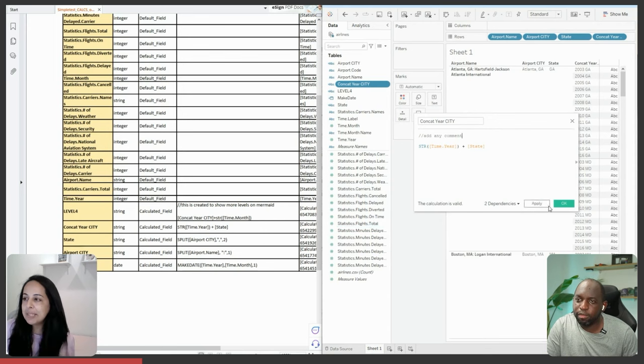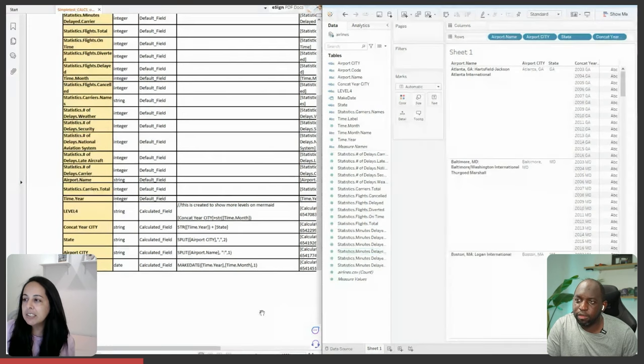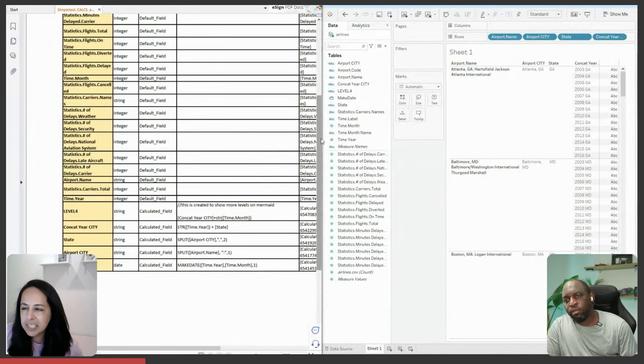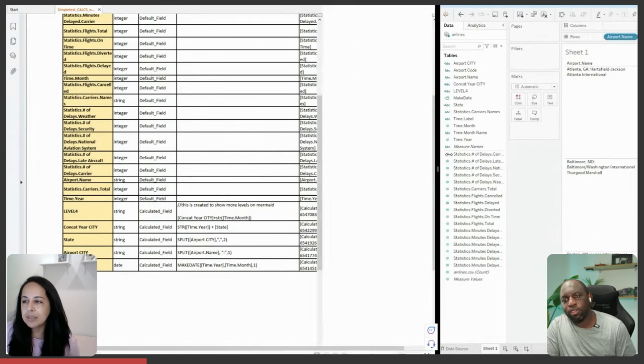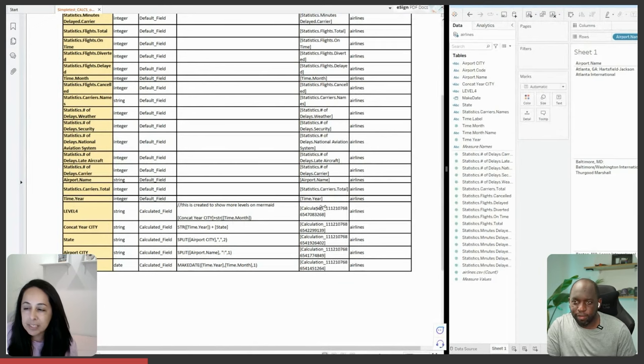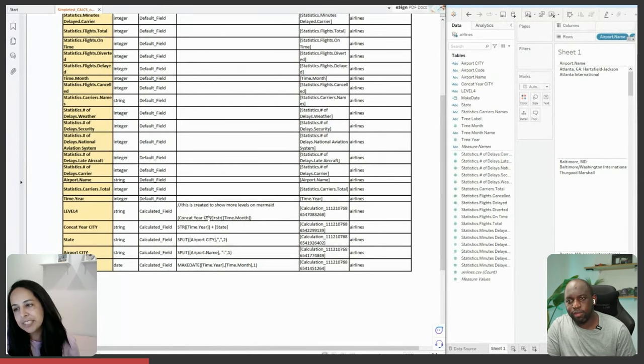But as the PDF stands, it wouldn't necessarily give me the lineage. So from here I would have to say, okay, wait, concat year city, it's getting the state, but what is the state getting? Oh, it's getting the airport city, but the airport city is getting the airport name. Finally, that's like a default field. So instead of going backwards like that, I said, why can't we just have a simple way to see this, which is basically this.